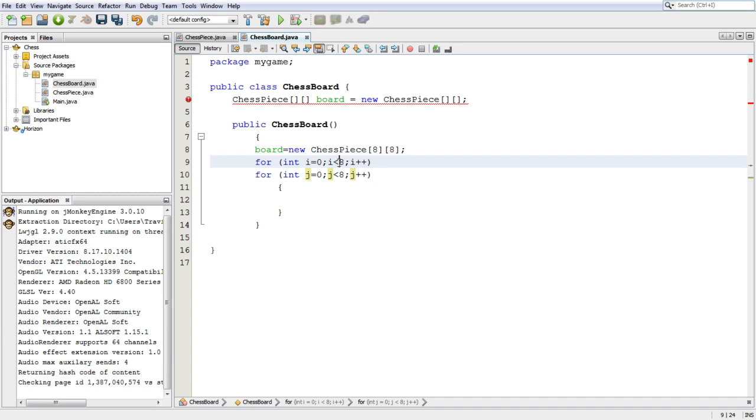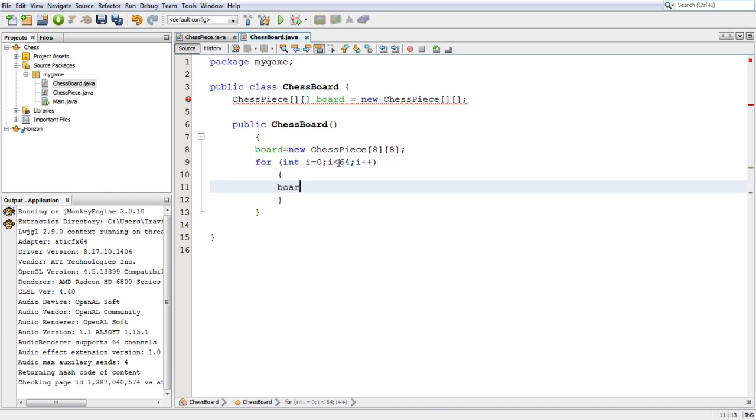Actually, you know what? I'm really lazy. I'm just going to have one loop. Board, was it i? Let's see, 0, 1, 2, 3, 5 by 8, and i mod 8 equal null. So that's just going to populate all the board pieces.